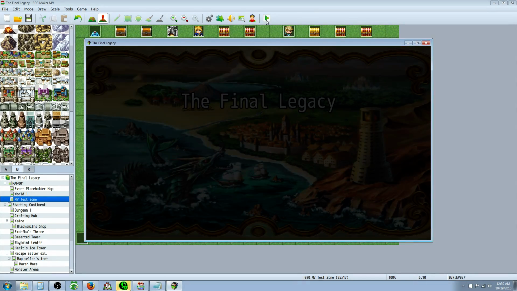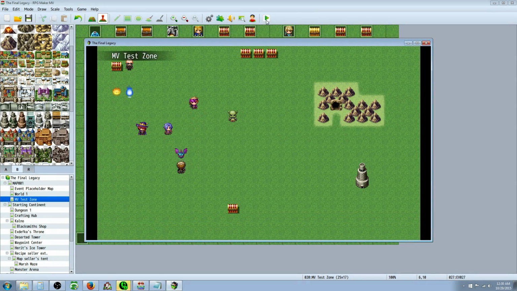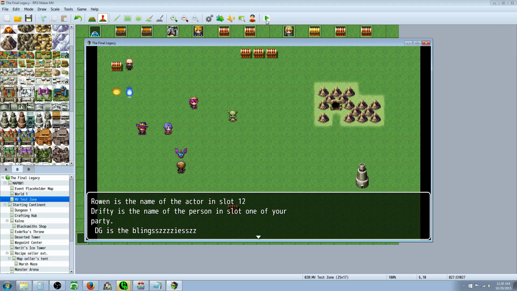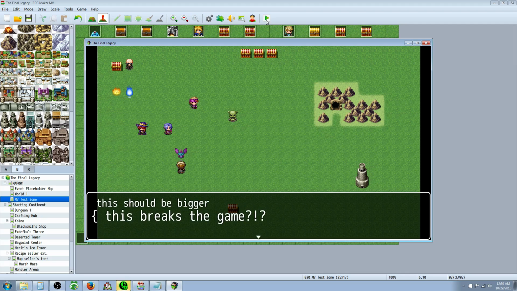But play around with all these options and try to make interesting dialogue. Do you see how it's like pausing? I wasn't even pressing everything, and it went and did the whole line. Hello, Rowan. That's when it says slash P, and then slash N is going to be the slash DG. It actually didn't show the icon, so this should be bigger. This breaks the game? No, it actually doesn't break the game.